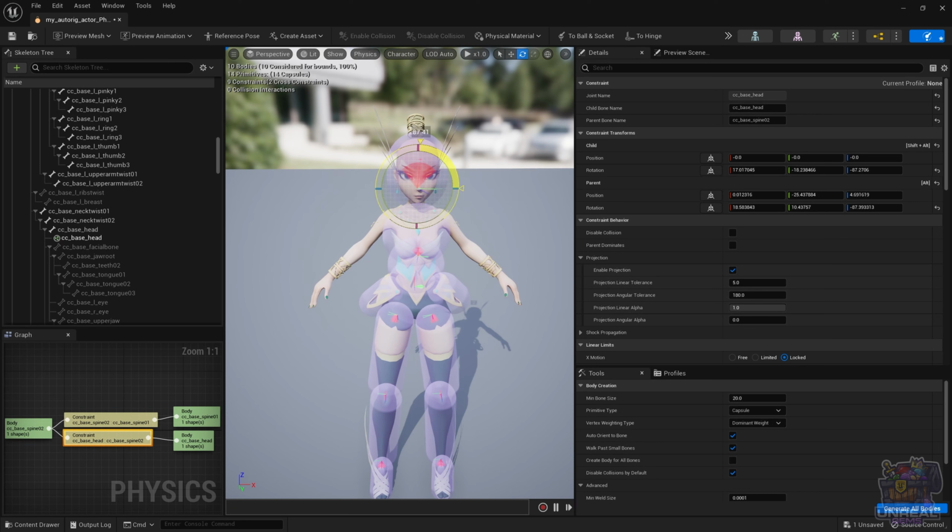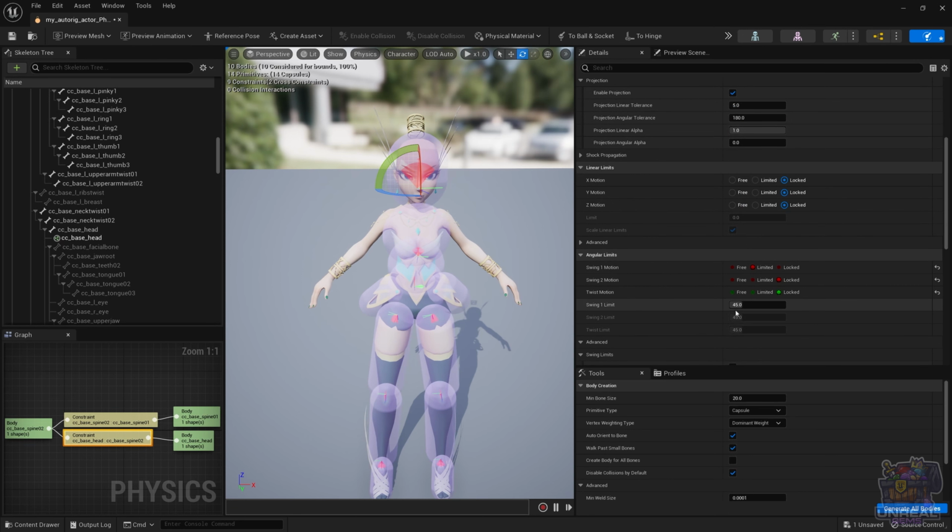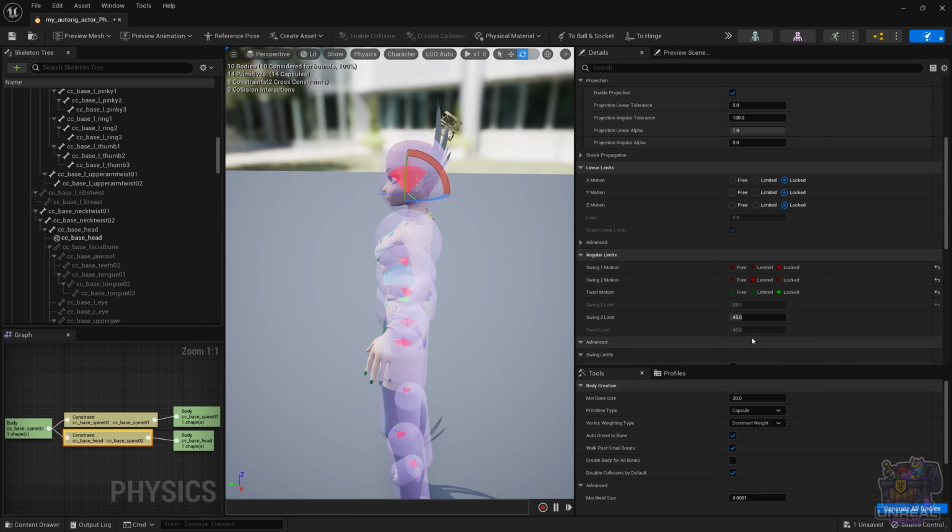It is looking good. Don't hold Alt for this. Only hold Alt when I tell you to. And right now, let's start adjusting the limits because they were too much. So let's go ahead and use 35 degrees. And let's open up the second degree of freedom, the swing 2 motion. And this time we are going to want a little less also.